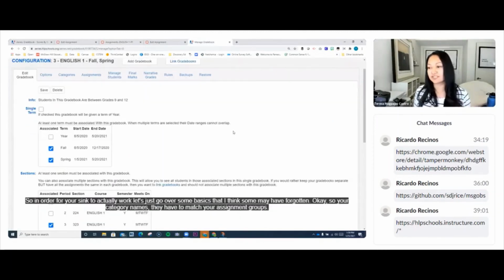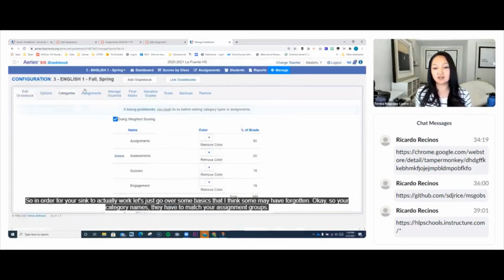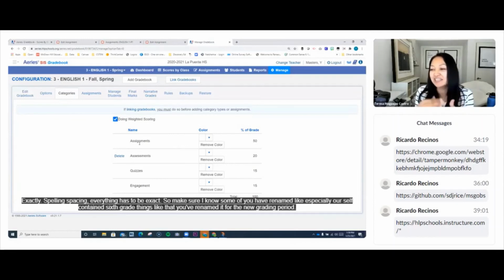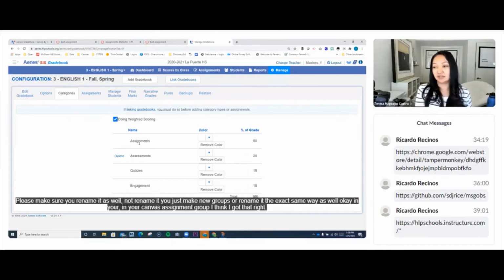So in order for your sync to actually work, let's just go over some basics that I think some may have forgotten, okay? So your category names, they have to match your assignment groups exactly. Spelling, spacing, everything has to be exact. So make sure, I know some of you have renamed, like especially our self-contained 6th grade, things like that, you've renamed it for the new grading period. Please make sure you rename it as well. Or you just make new groups or rename it the exact same way as well, okay?